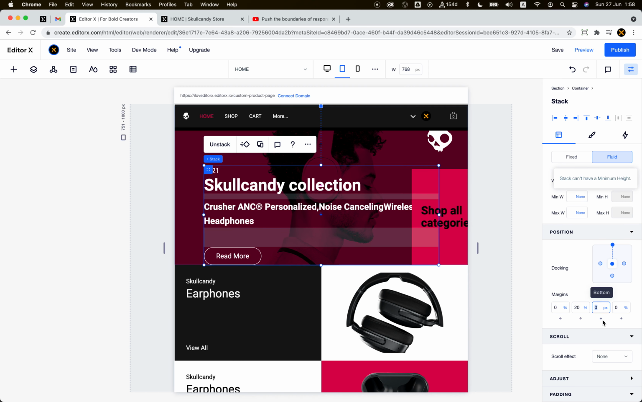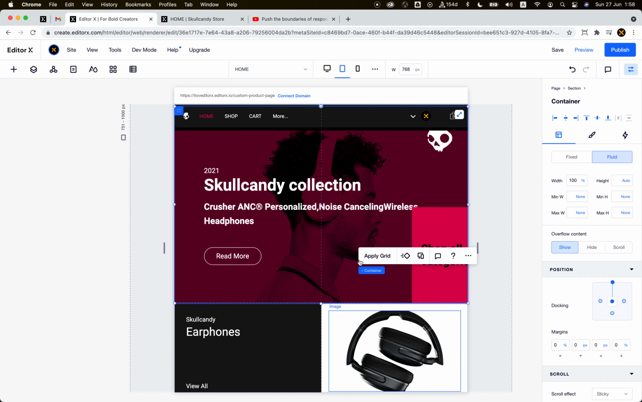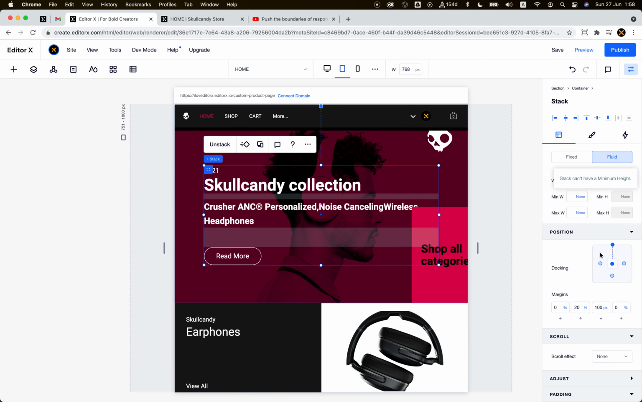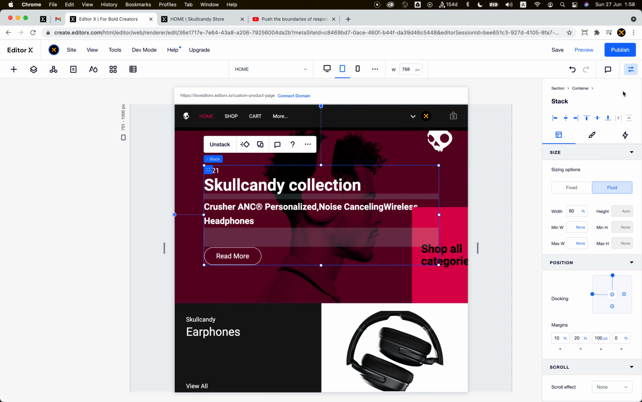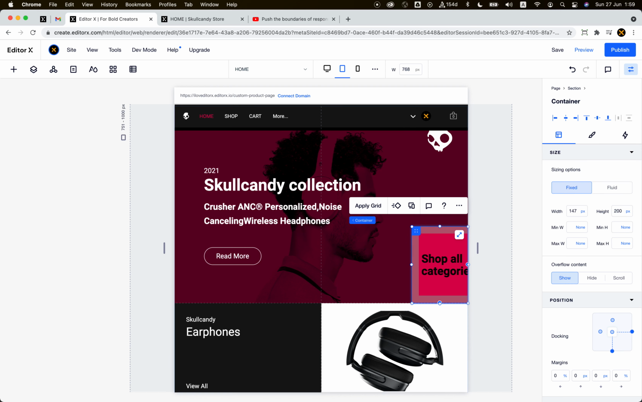So let's set a bit margin from the bottom, and so right now it looks something like this. I will set this stack element to be smaller, let's say 60%, right? And this container will be, let's say, fixed size. The height will be, let's say, 200.